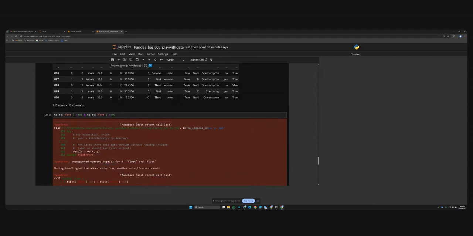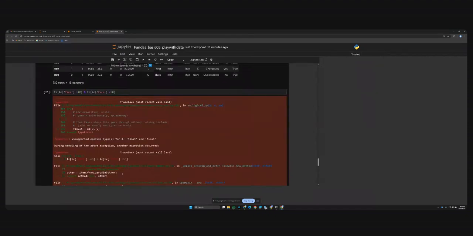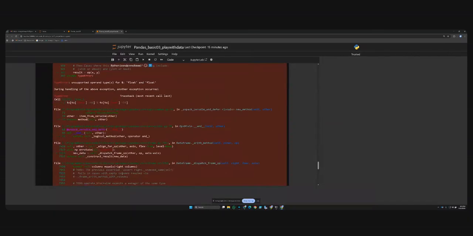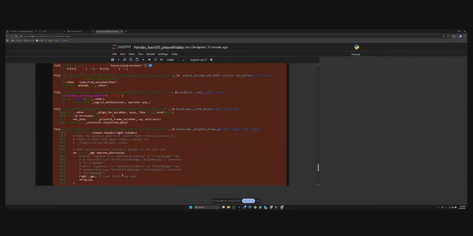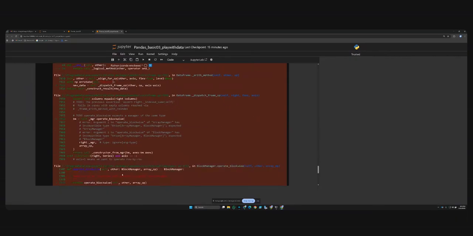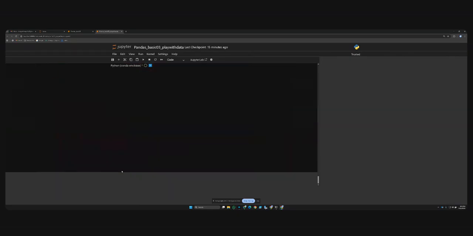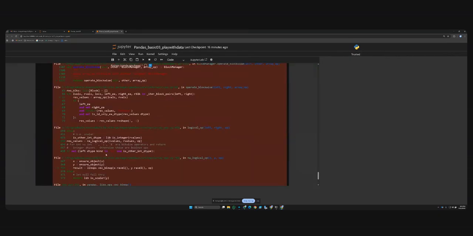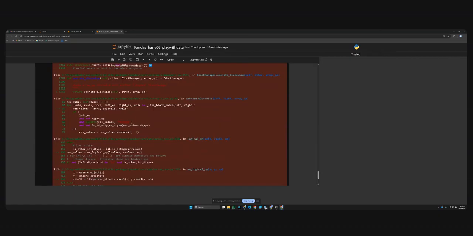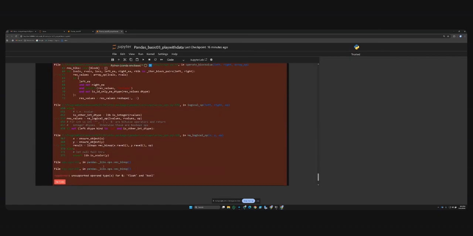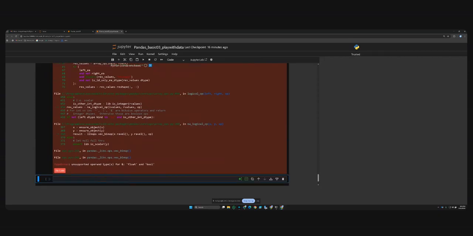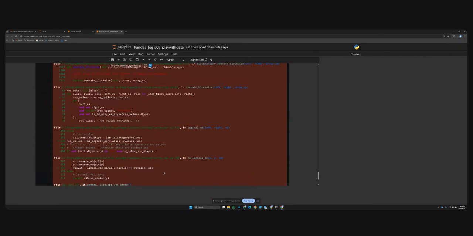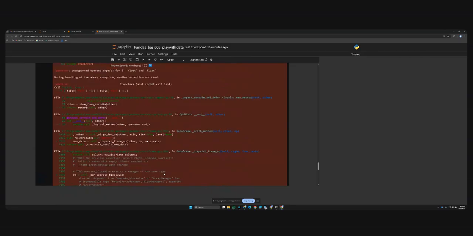Mm, it says one minute. Let me check what the message says here at the end. Oops. Unsupported operand types for and, float, and bool.